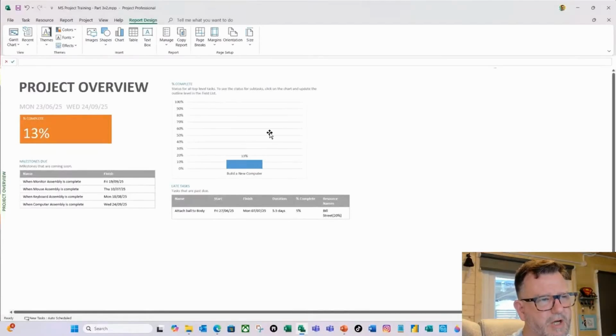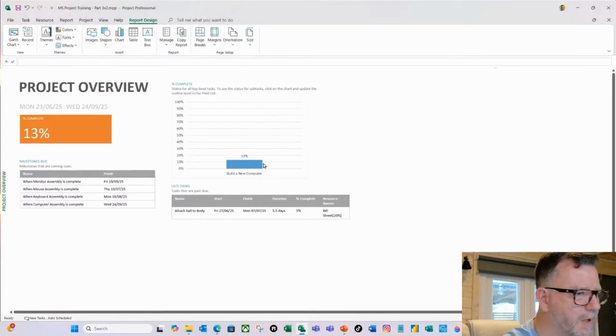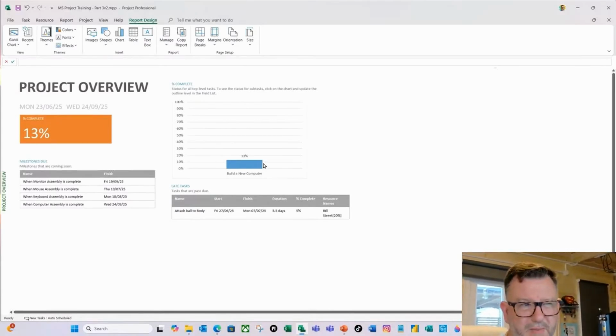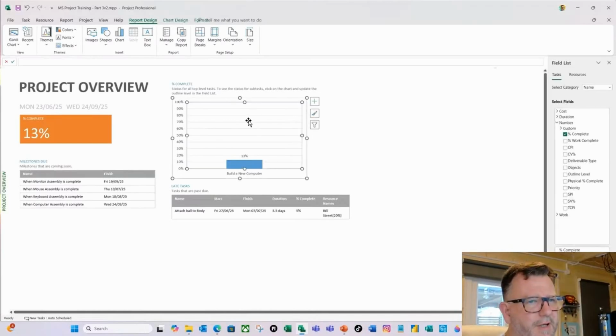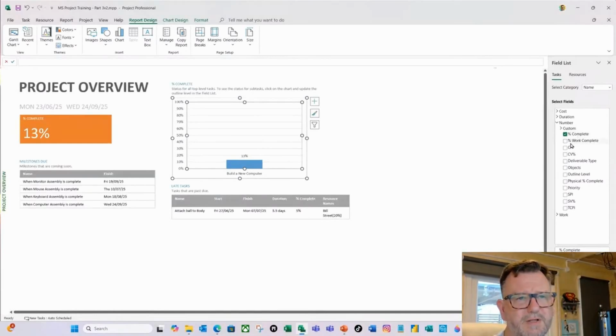So you can change and customize your reports. And if anybody's familiar with Power BI, it's a bit like Power BI. It's a Microsoft product. If I select this chart here, I've then got this over here on the right. So instead of percentage complete, I actually want to see percentage of work complete. So I'm going to select that.